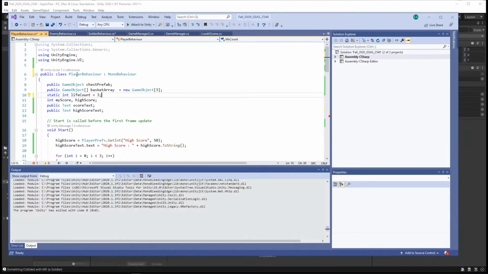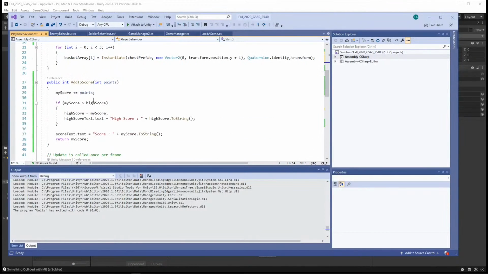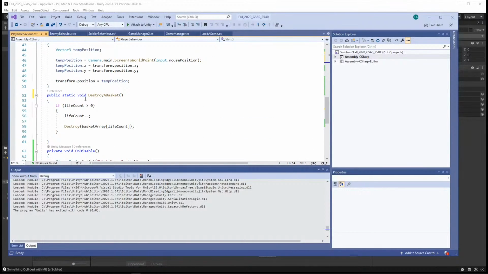Let's assume that there's only one of this type of player, so that they're all going to share life count, and they're all going to share their score, and they're all going to share... This might be possible. Let's see. They're all going to share their basket array, right? So these are static. These are just references, so I can go ahead and do that. So now I'm okay with that, this down here.